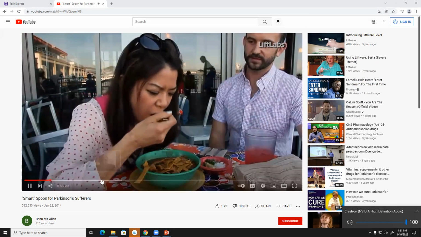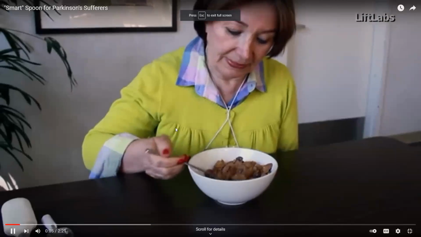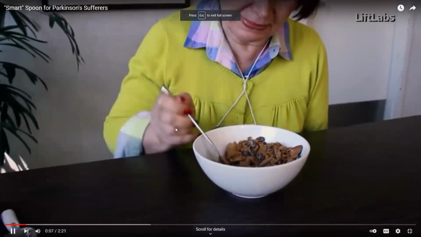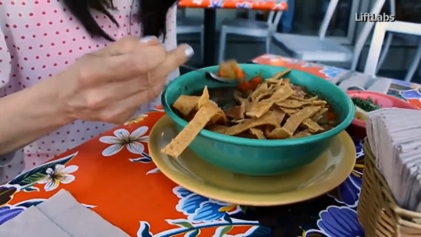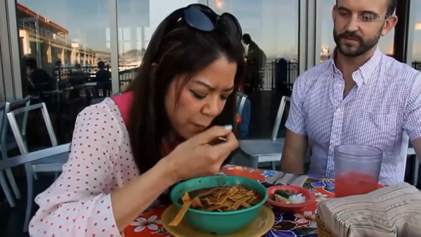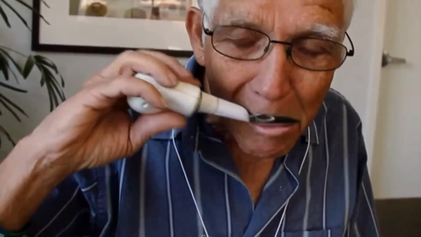The basic act of getting food from plate to mouth can be difficult for people with Parkinson's disease, a disorder of the central nervous system. Simply eating a meal can be an ordeal. The most common symptoms of the disease are related to movement. The basic act of getting food from plate to mouth can be difficult and frustrating. But now there might be a solution.